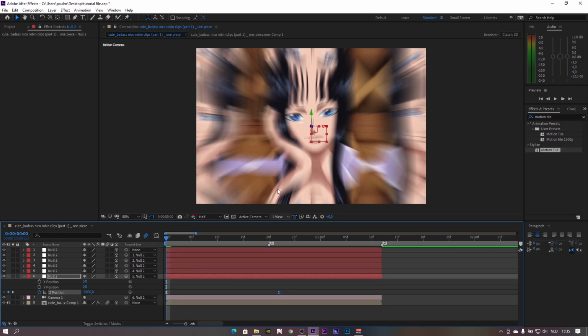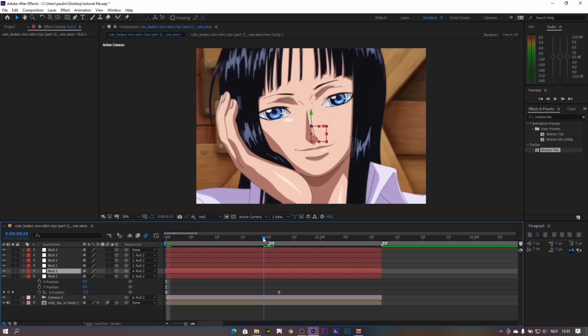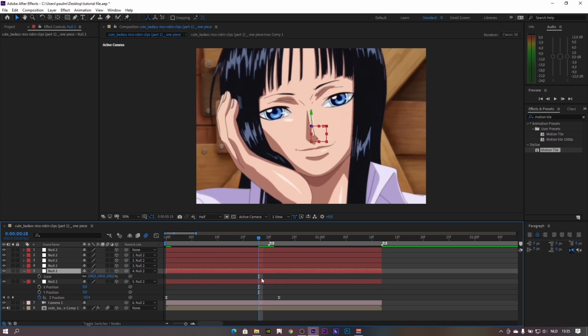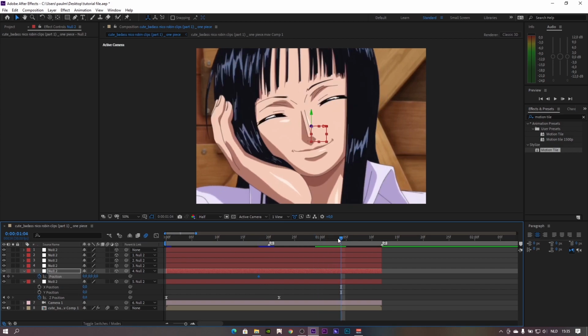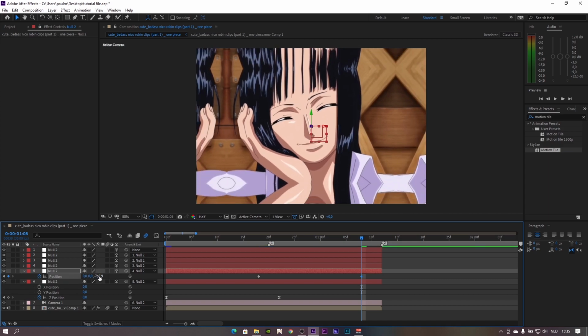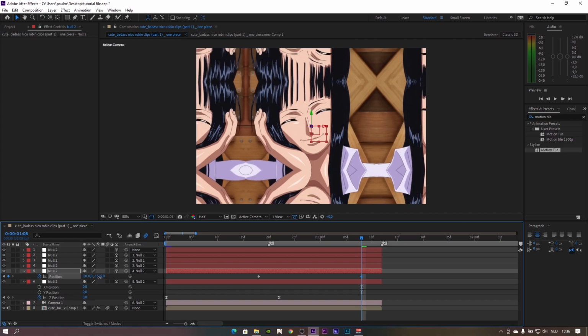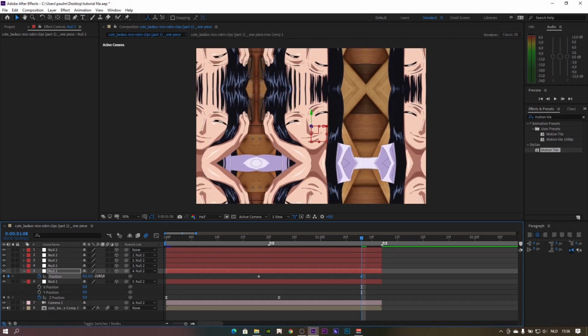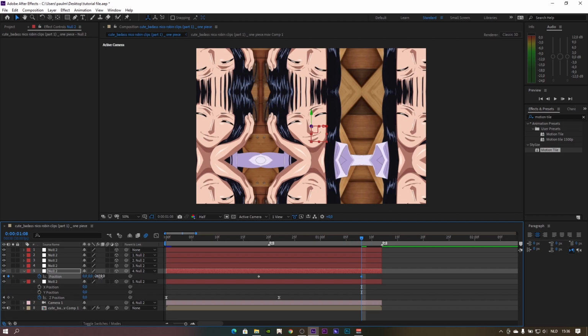This should be fine. Now go to your second null layer. Go 2 frames, 2 frames like this. Press P. Use your position again. Copy it like this. This should be fine. Go to your last keyframe and make sure you zoom this out. I think this is fine.